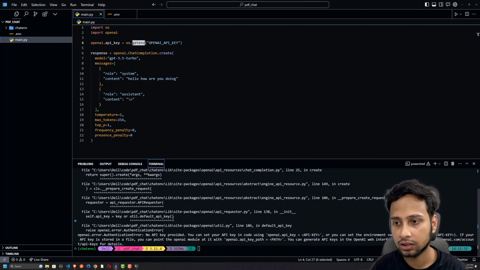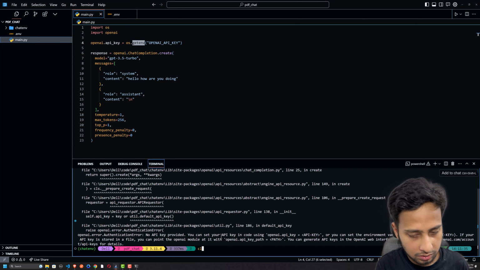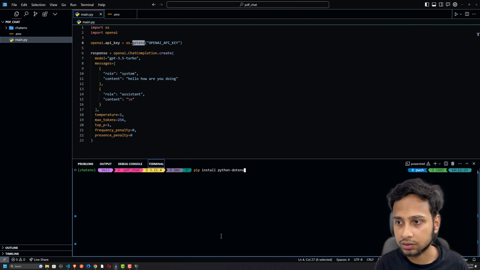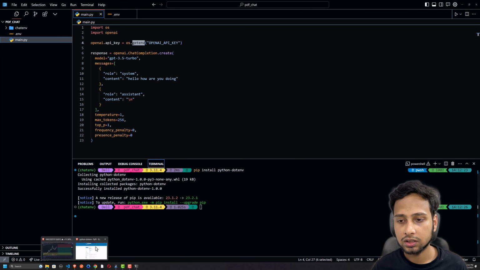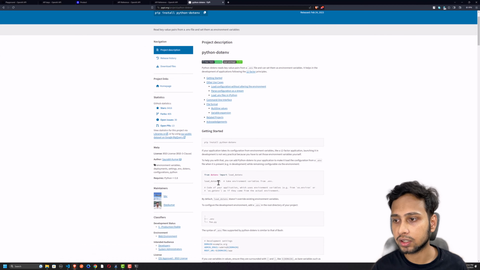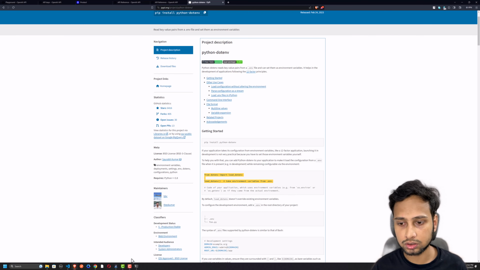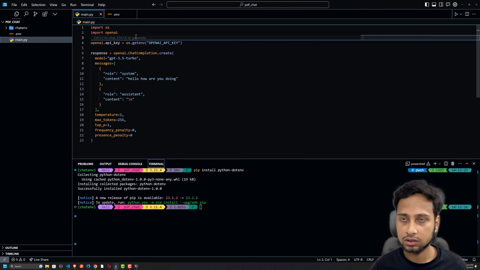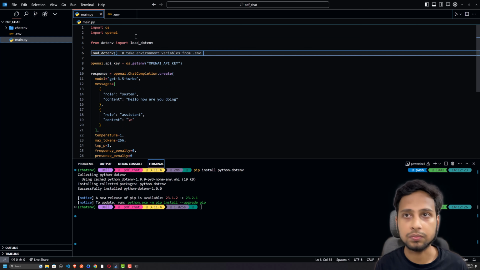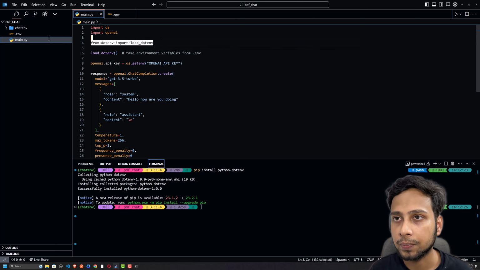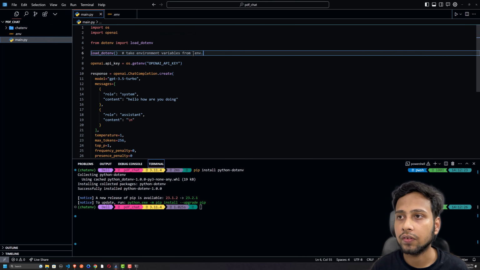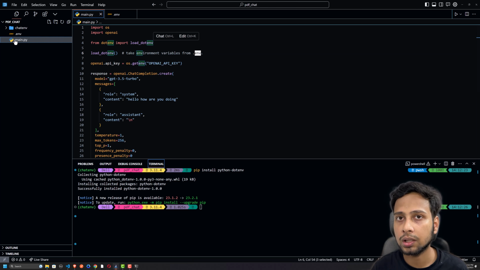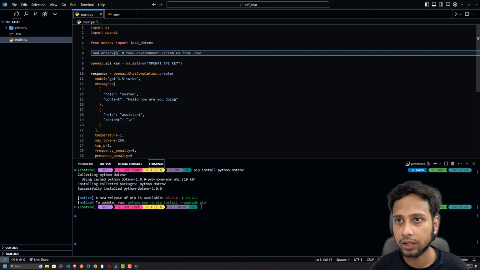So for installing, let me simply clear the screen, paste it here, pip install python-dotenv. So it's installed. Now let's simply go there, and we can say from dotenv import load_dotenv. I could have also done that, but let's go with the easy mode. So here I am simply importing load_dotenv. This basically takes the variables from .env. So if the .env is in the current directory of our code, it will automatically detect it.